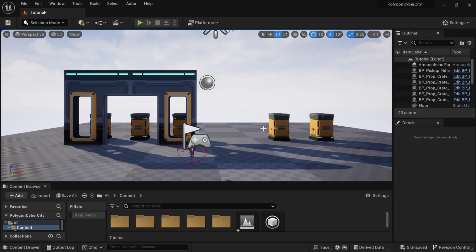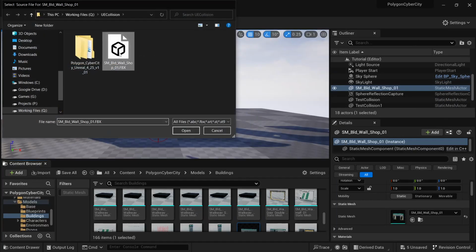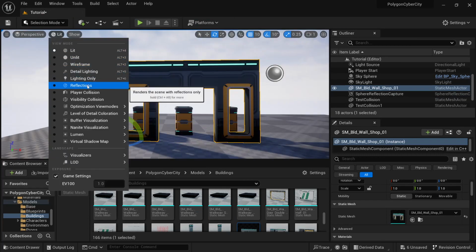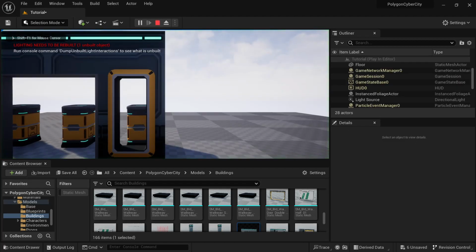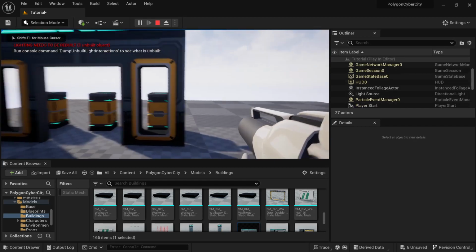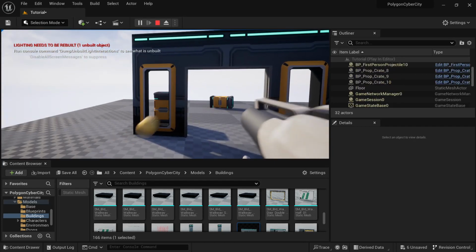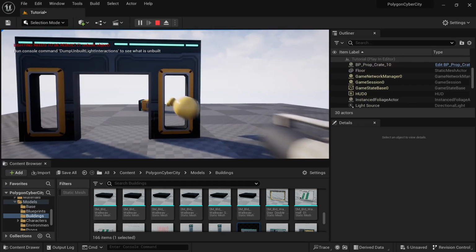Now back into Unreal Engine, we'll get rid of this other door. We'll re-import the model that we've just fixed up. Then if we take a look at this model here, if we change this to player collision, you can see our new collision mesh that we've generated using Blender. And if we press play, we'll pick up our gun. We can now shoot through the window.